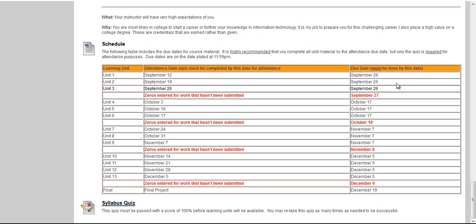Alright, next one. Your instructor will have very high expectations of you. Yes, you're most likely in college to start a career and further your knowledge of information technology. It is my job to prepare you for this challenging career. I also place a high value on a college degree. These credentials are earned rather than given.